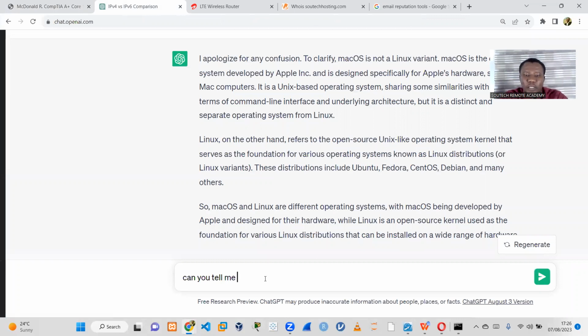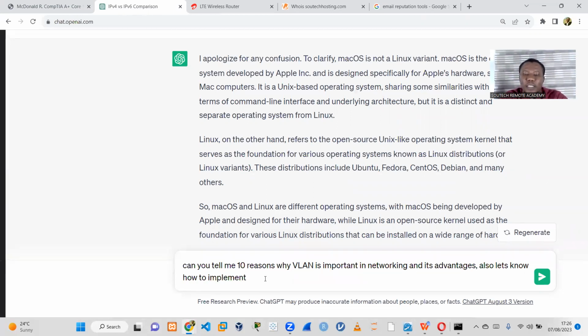Can you tell me 10 reasons why VLAN is important in networking, and its advantages? Also, let's know how to implement it for a SOHO network. Let's have the reply in a tabular format.